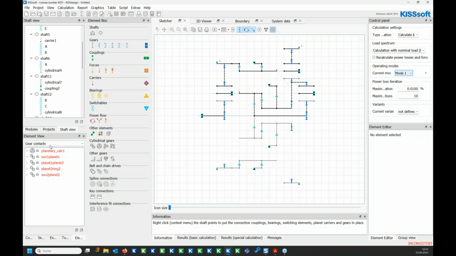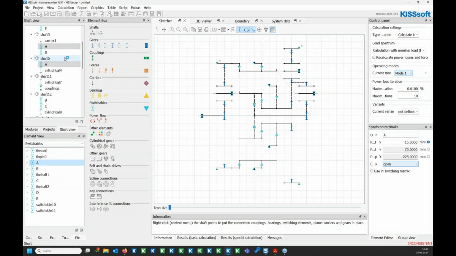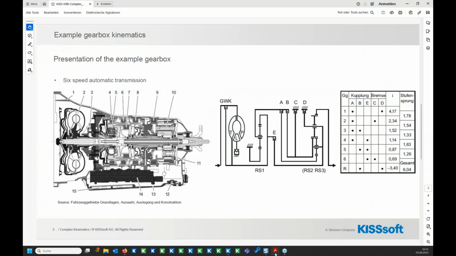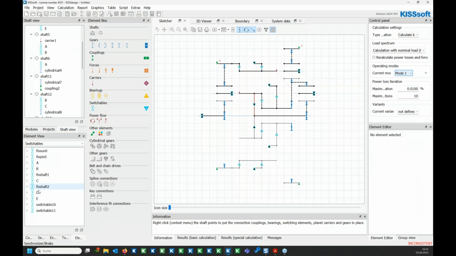So we go to our switchables, click on A, which is this one. Say, okay, it's closed. And we want to have D closed as well. Right now, all the others are open. So this is the connection between the carrier and Sun 1, and the second carrier should be stationary, so that's why D should be closed. And then we see that the kinematics can be calculated for the first gear.